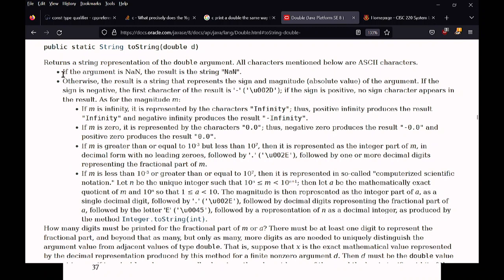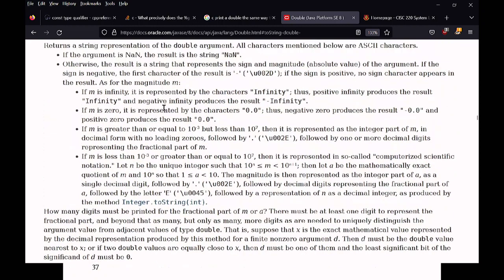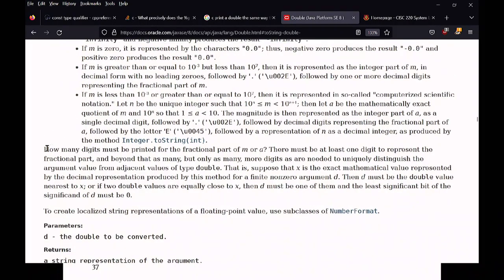There's a whole bunch of cases here. If the argument is NaN, the result is the string NaN. Otherwise, the result is a string that represents the sign and magnitude of the argument, and so on. It just keeps on going and going. Generating the string representation of a floating point number is surprisingly hard. Notice that after the list, there's still another paragraph. So how many digits must be printed for the fractional part of m? Well, and so on. It's not easy to generate the string representation of a double properly, or robustly.